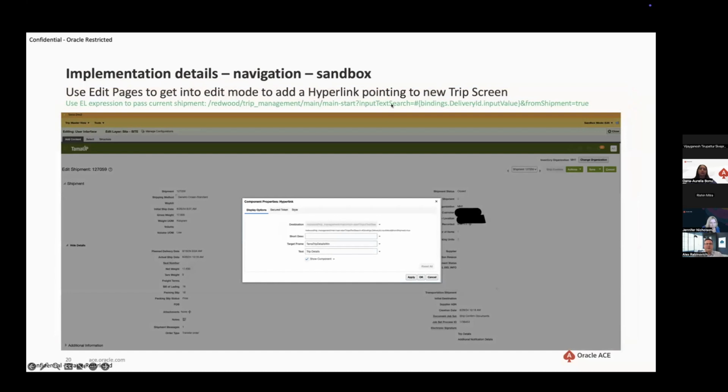And you can see here how, by using Page Composer, we add a link from the standard screen to our screen. And you see we can actually use bindings. We take the delivery ID, pass it as a parameter, and also set a parameter from shipment equals true. That means we are coming from the standard screen, to separate the scenarios when the user navigates from the summary screen from the user screen. So we can create different user scenarios.